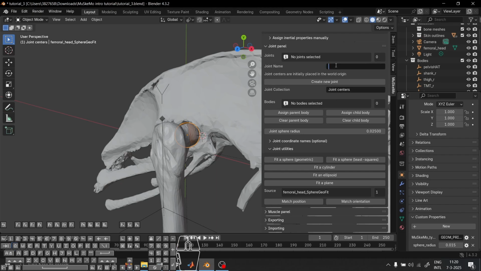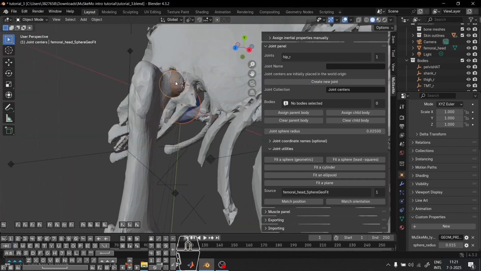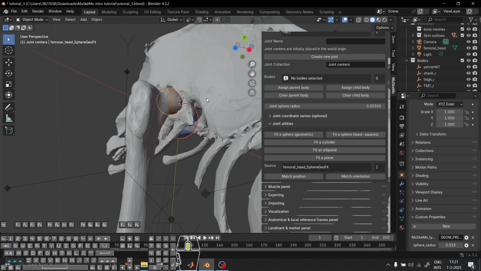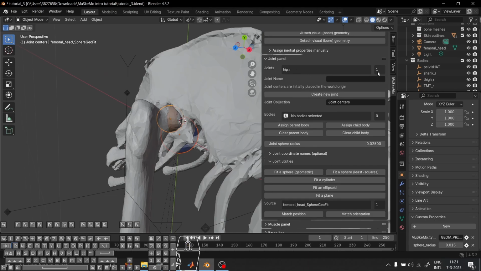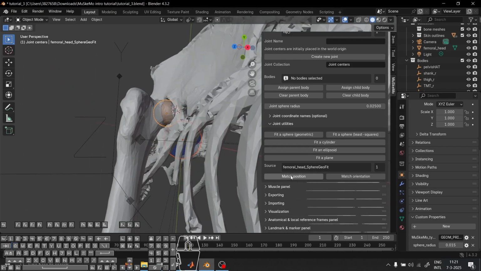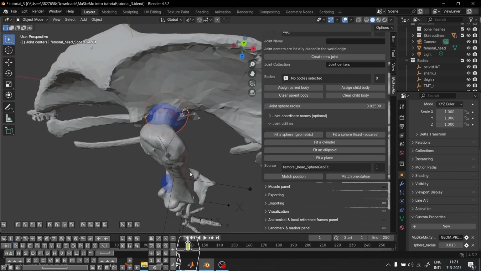So let's create a new joint. Hip R, create new joint. It's at the origin, and we would like it to be aligned to this fit geometry that we've created. I have a button for this, and that button is called the Match Position button. You have to select both one joint, and as we can see, we have selected one joint, that's the hip R joint, and we have to select a source object, which in this case is the geometric fit sphere. So we go Match Position, and there it is. Now our hip R joint is in the correct position.